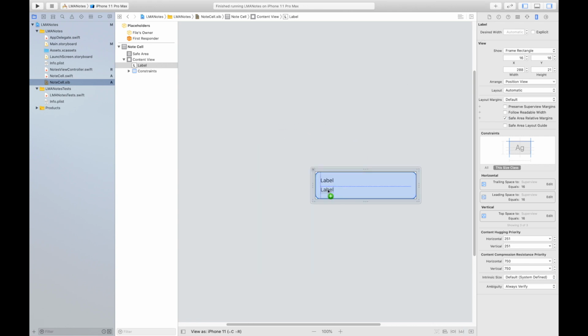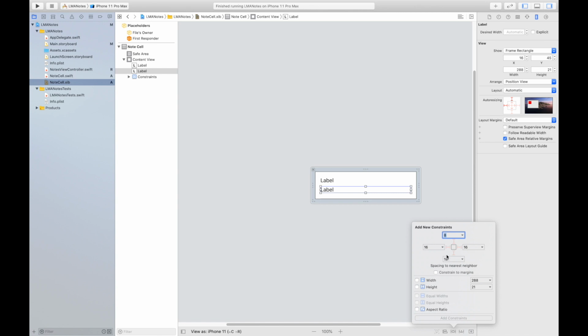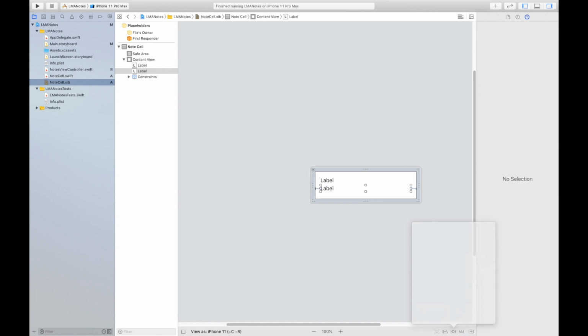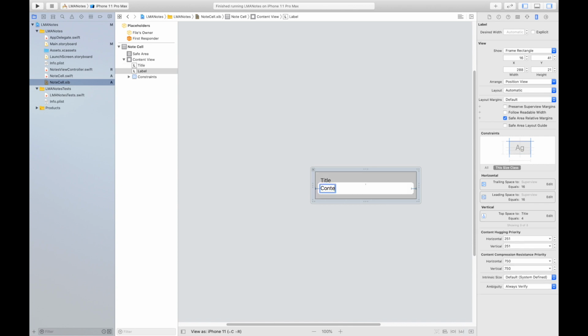I'm going to create another label right here and make sure the constraints work. I'm going to place the constraints right here: 16 from left, 16 from right, and top by 4 points. Right, cool. I'm going to give the text like title and this is content.